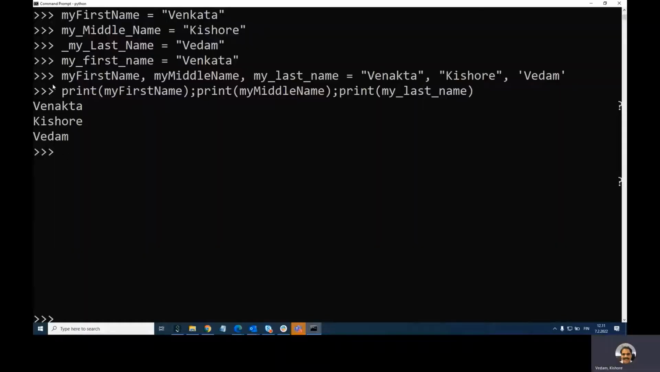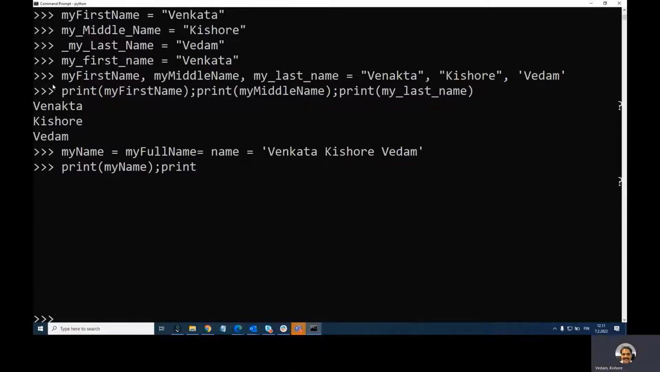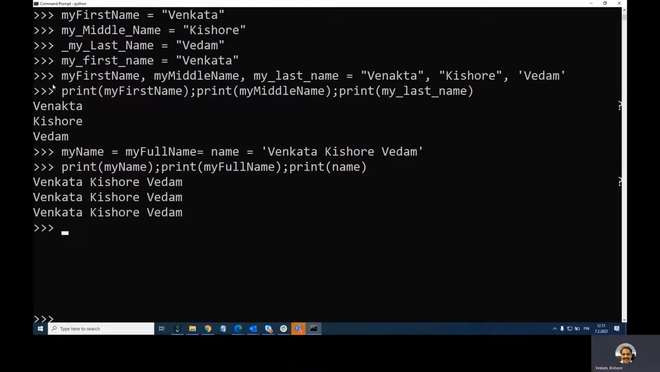One value we can assign to multiple variables. In programming, you can use it in any way. So I can assign my name to my full name equal to name. Print any of these: print my name, print my full name, print name. All will have the same value.